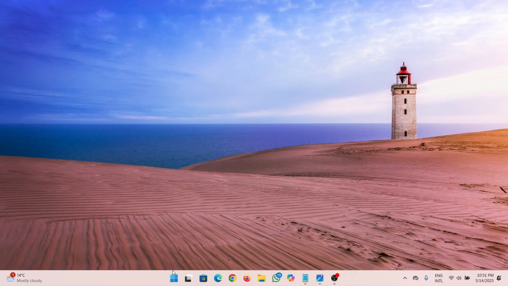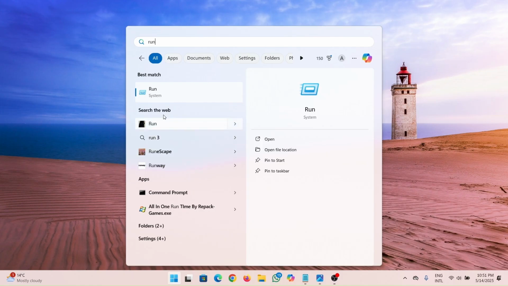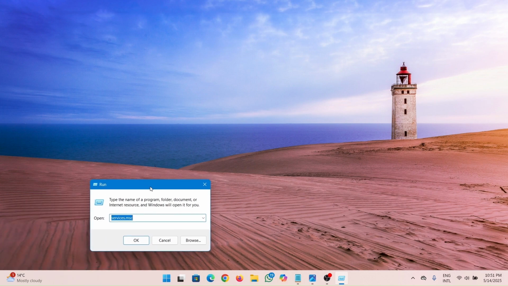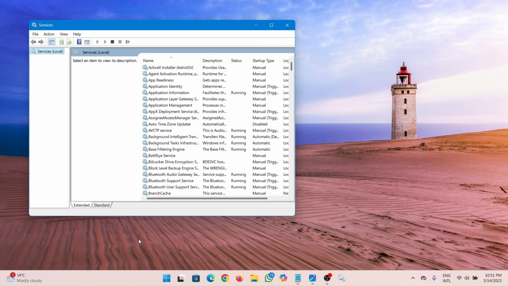Open the Windows icon, type in Run. After you open this, you have to type in services.msc. After you open that, press OK and run it. There will be this menu that comes out.